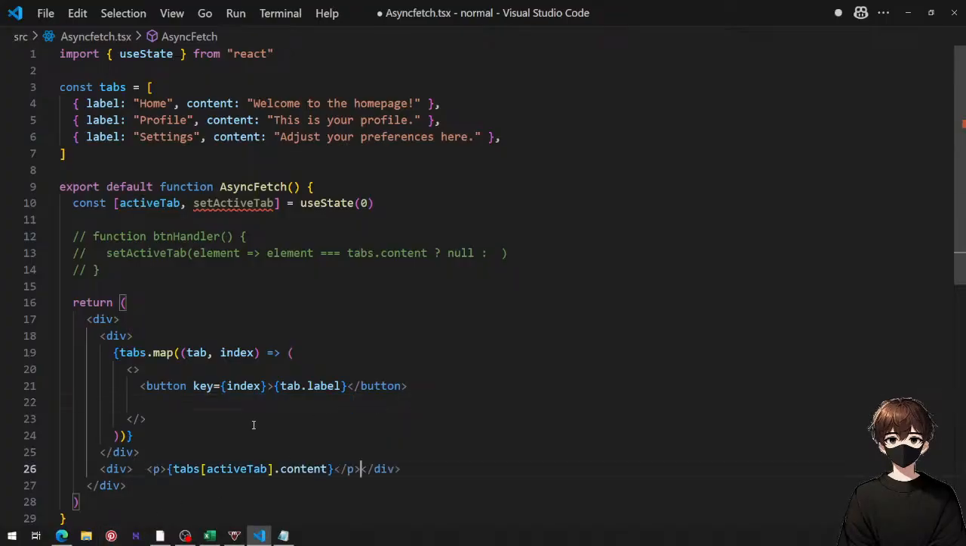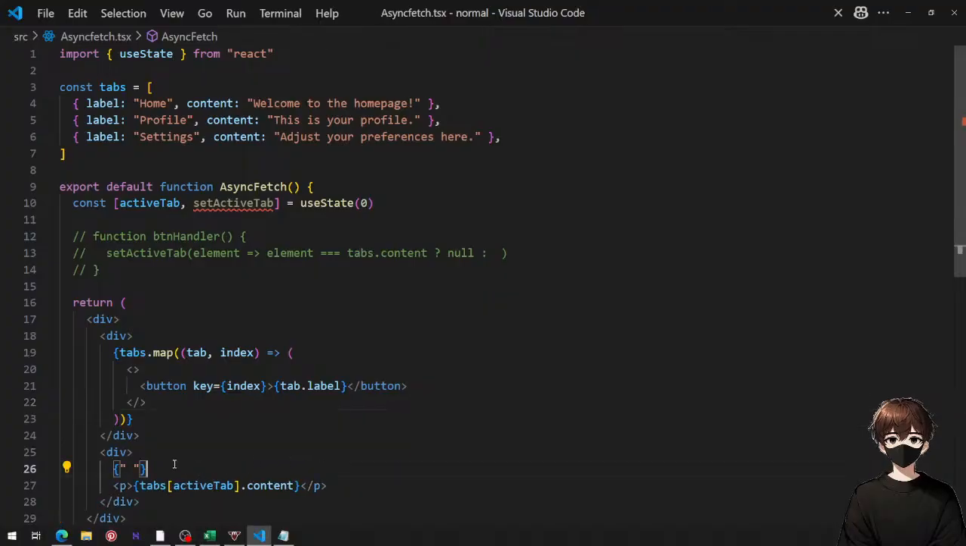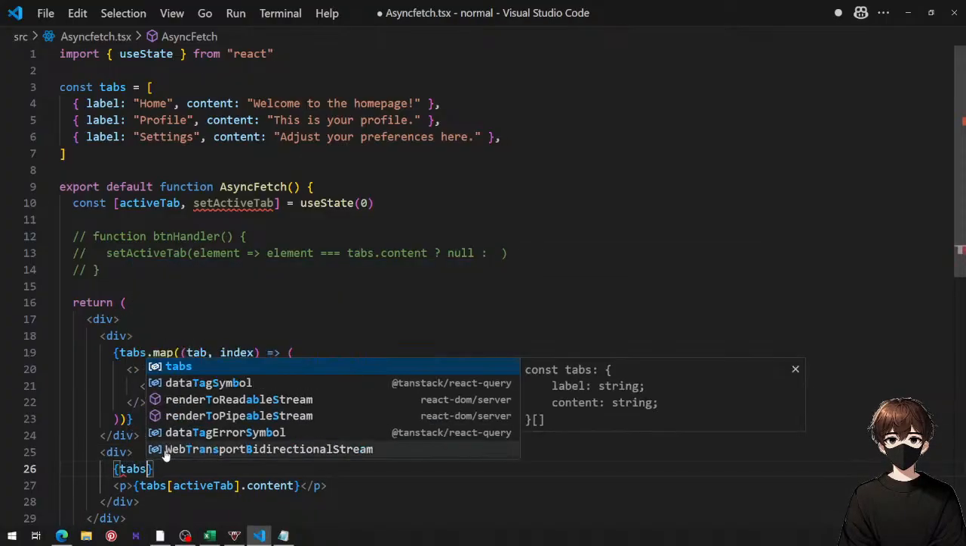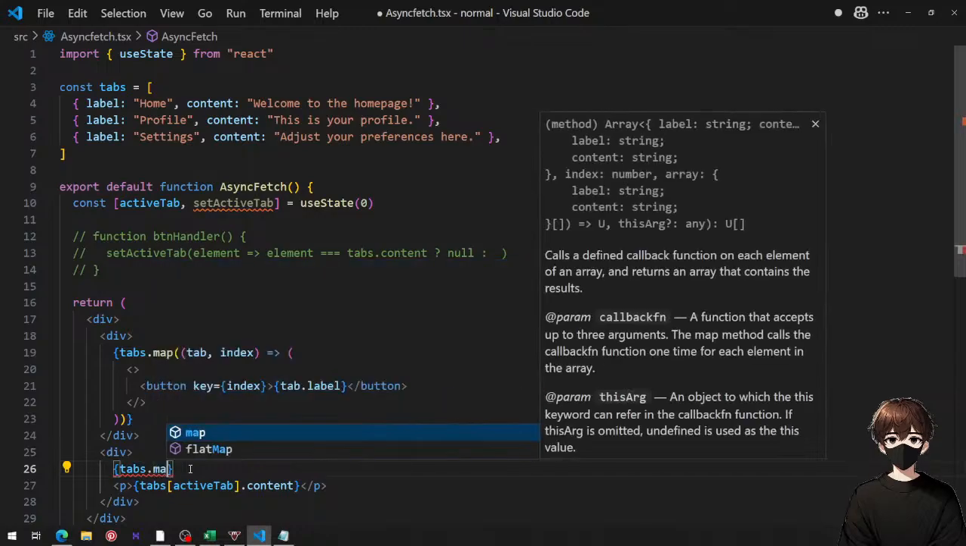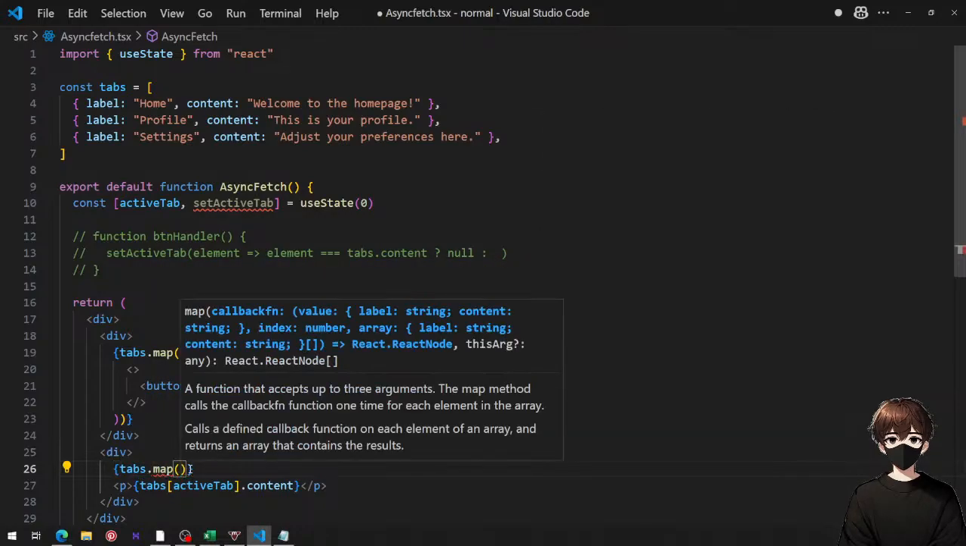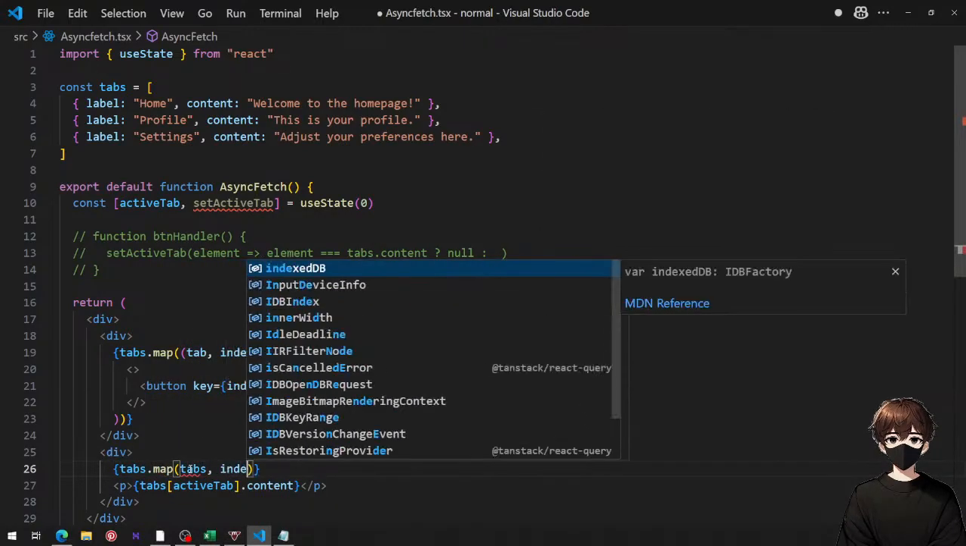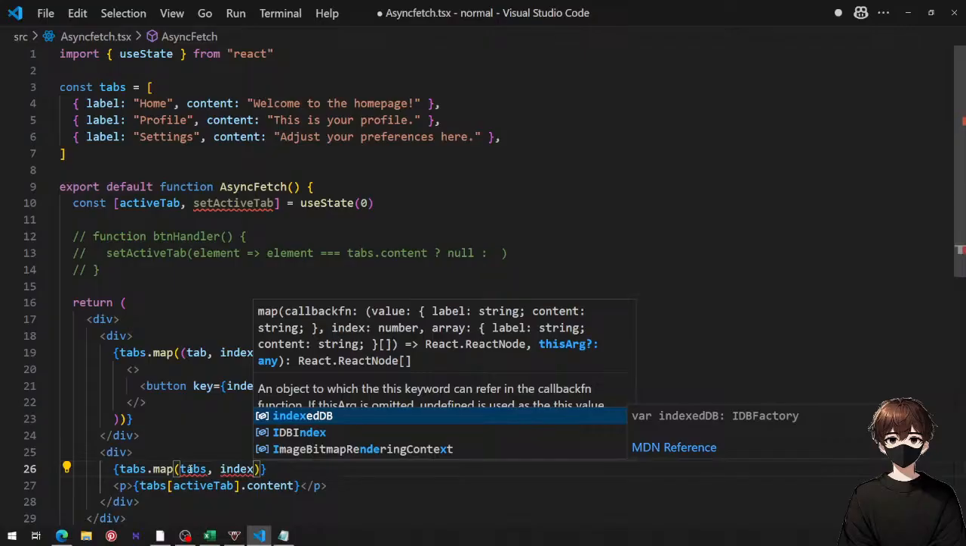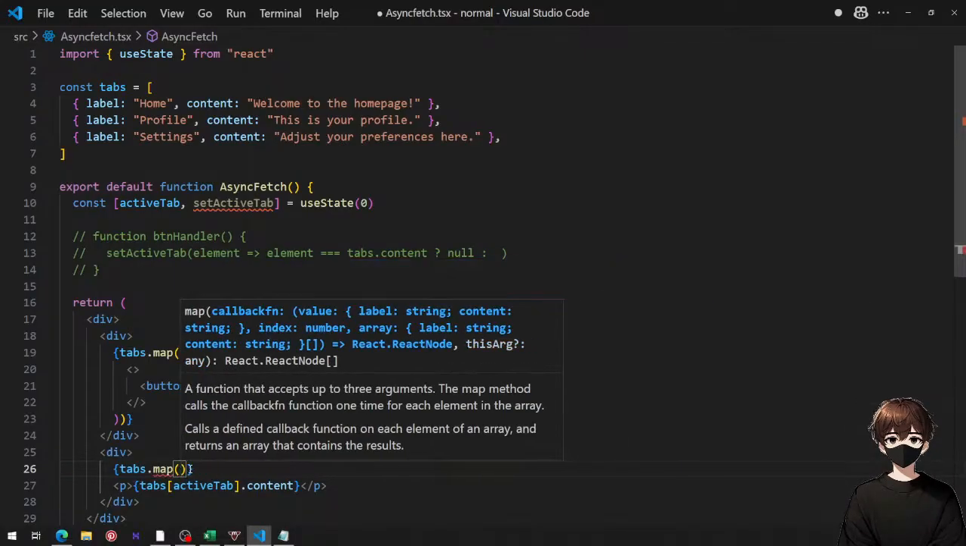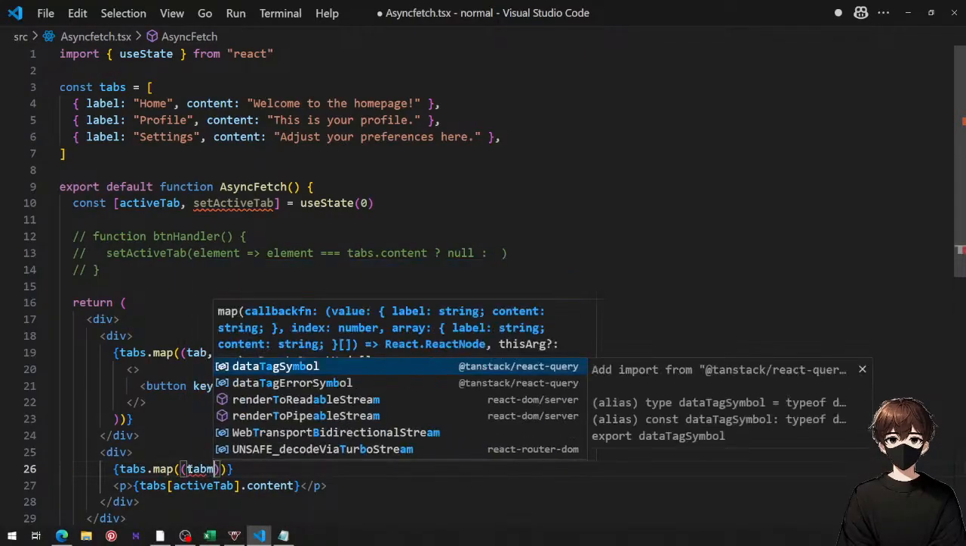So if that is the case, then it will be very easy. Then we can just say tabs.map and basically do the same, where we can say tab.index. Just checking it out.